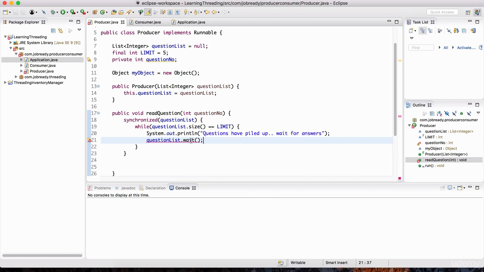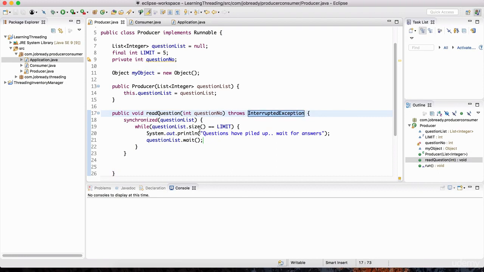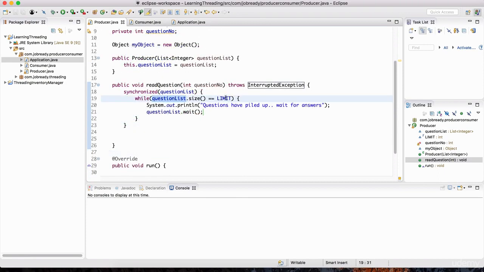And it's giving an error here. Hover your mouse. It's saying we need to handle the InterruptedException. I'm just going to add that to the throws declaration, and we're going to let something else handle this exception if this method ends up throwing that InterruptedException. So this is just checking for whether the size has reached its limit, and then it's going to wait until it gets notified to continue. So it's looking for some kind of notification. I'm going to explain to you in just a second how that works.